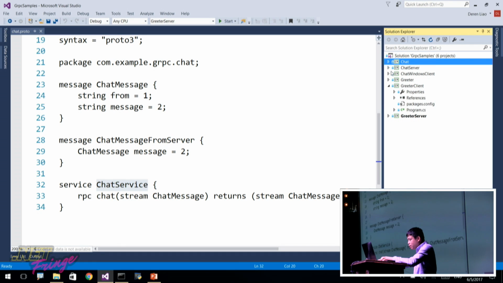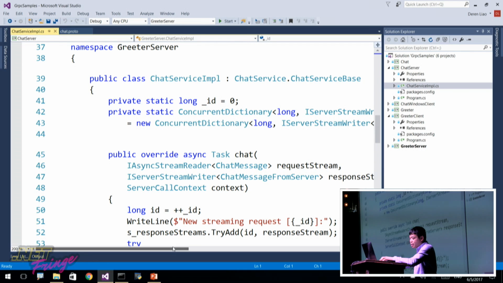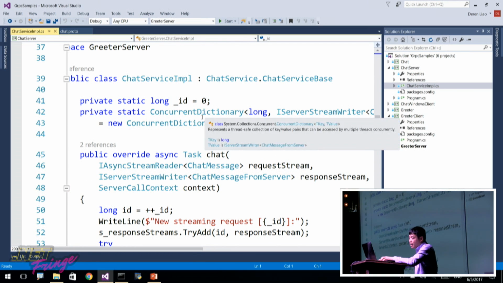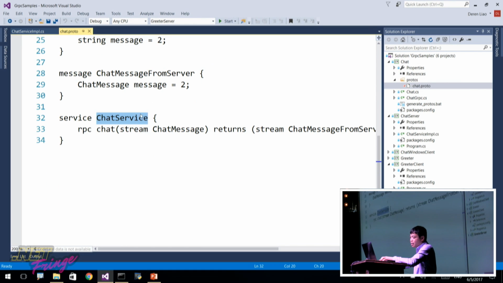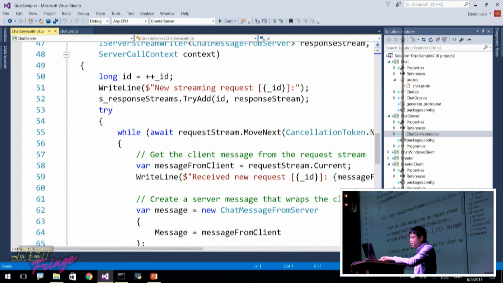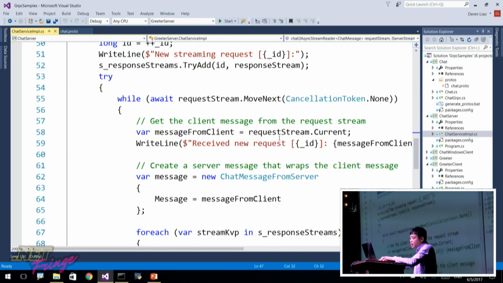And the chat server, same thing. This API definition is slightly different. Forgot to mention, to make the stream, there is a slight difference: you declare it as stream input, stream output. And the service implementation is slightly different. Look at the API definition. It has an async stream reader and a server stream writer.